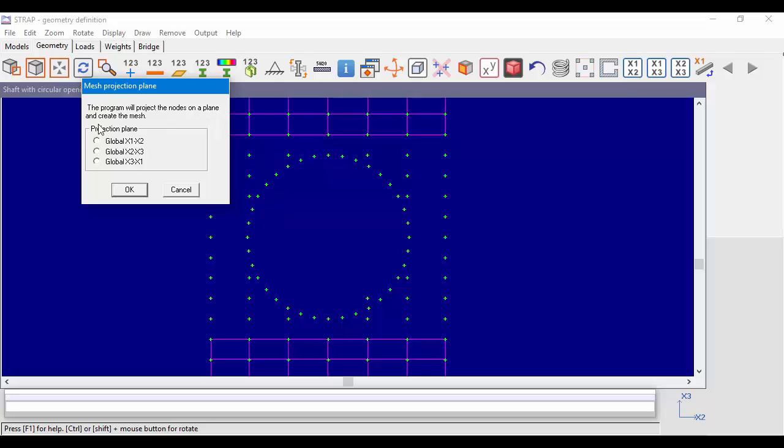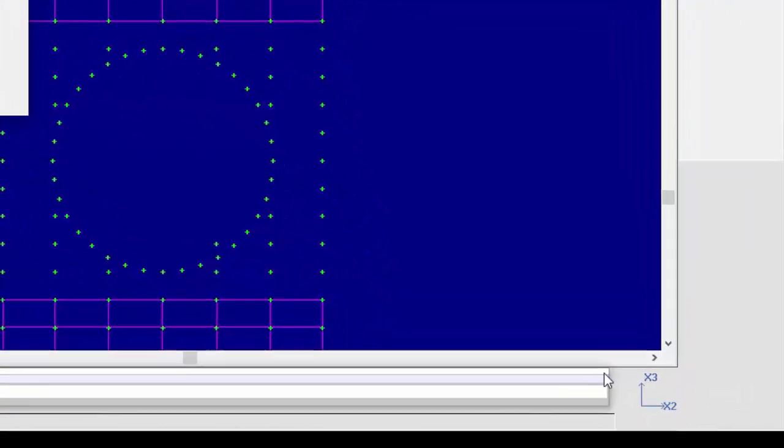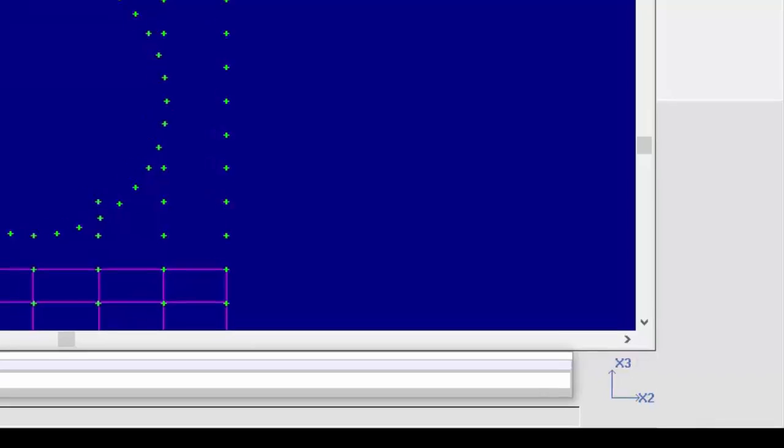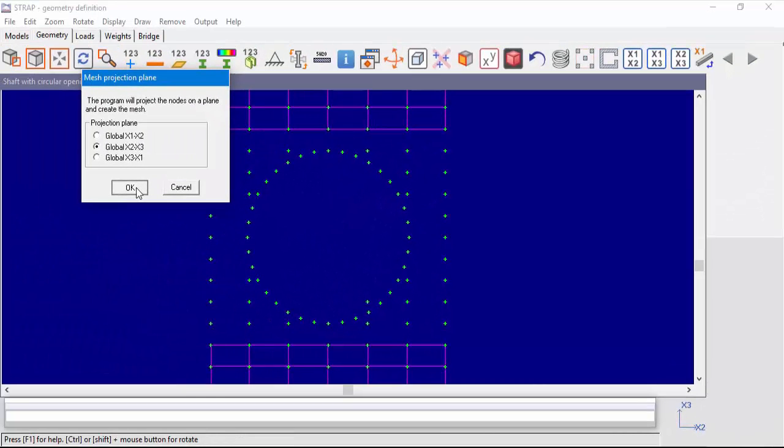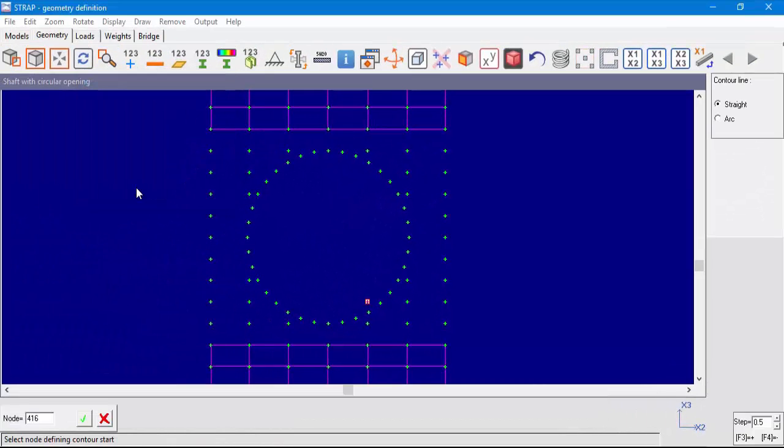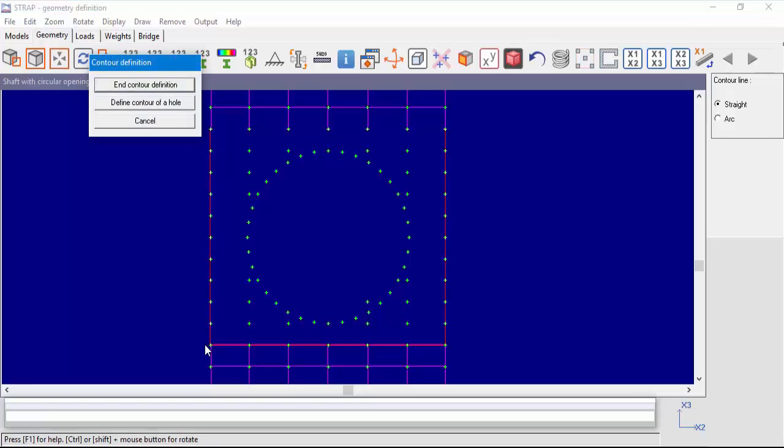Strap will now ask for a projection plane. We can see that our hole is parallel to the global X2, X3 plane. Now, let's define the contour of our surface. After that, define a contour of a hole.